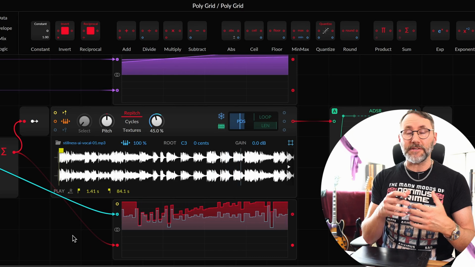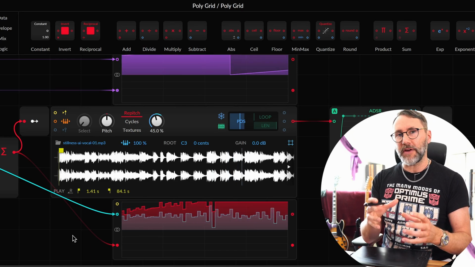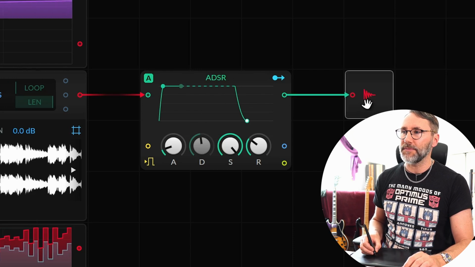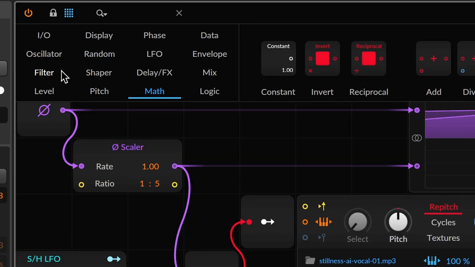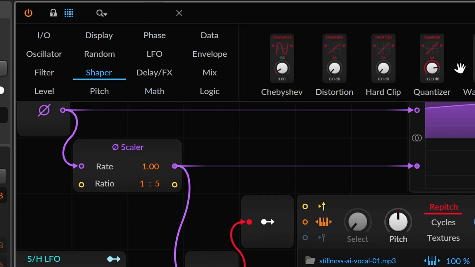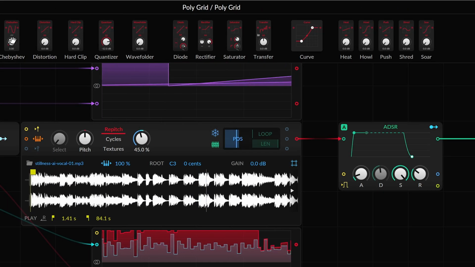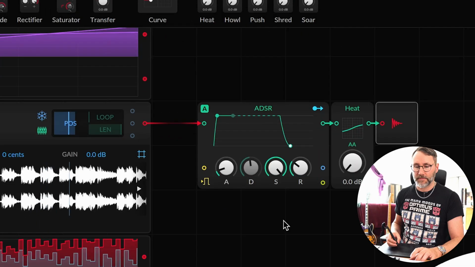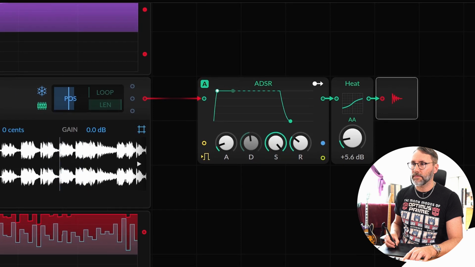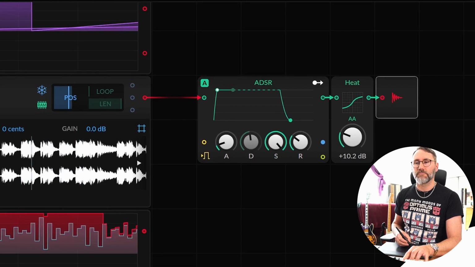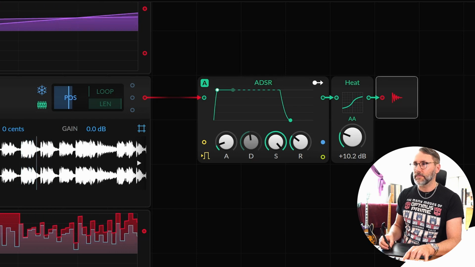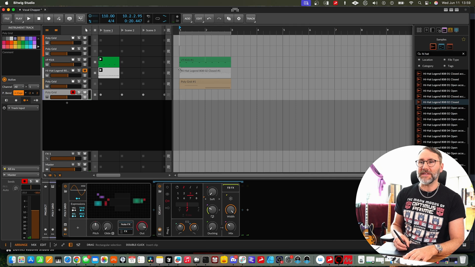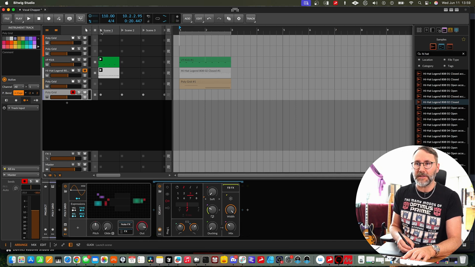And if you feel that the signal is too weak, you can always add some kind of amplifier module or some kind of distortion module here between the ADSR and the audio output. So let's just do that. Go into Shaper, because that's where we have our distortion modules. And let's add the heat module. So really cool effect. So now let's just play back some drums in the background here and fire away.